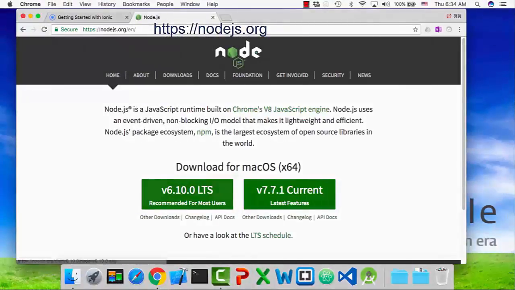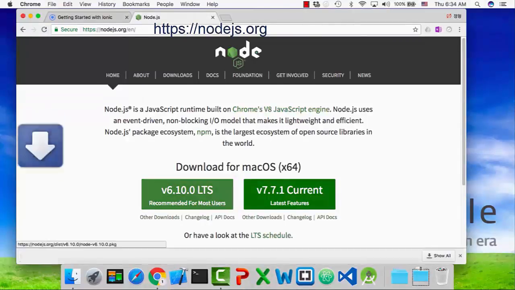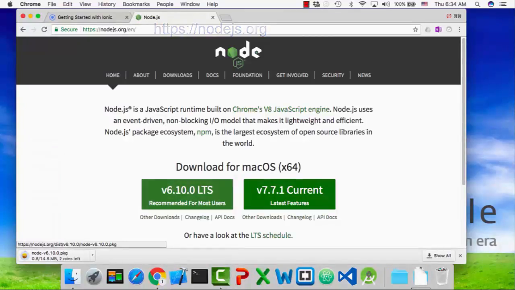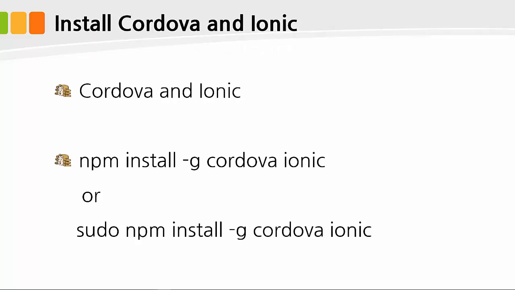Let us move to the Node.js site and download the LTS, or long-term support, version, which is recommended for most users. Once we have installed Node.js, the next thing we need to do is install Cordova and Ionic. We can install Cordova and Ionic through npm, the Node Package Manager, at our command terminal.